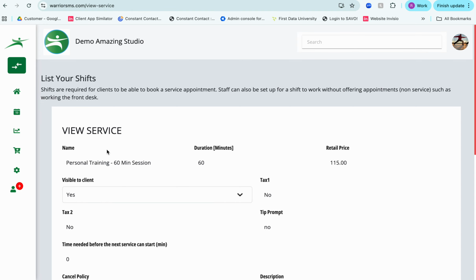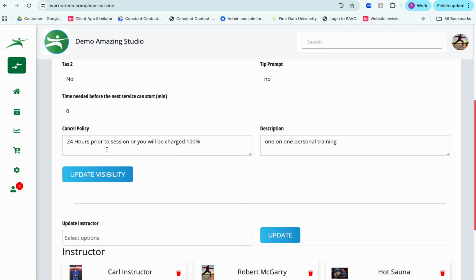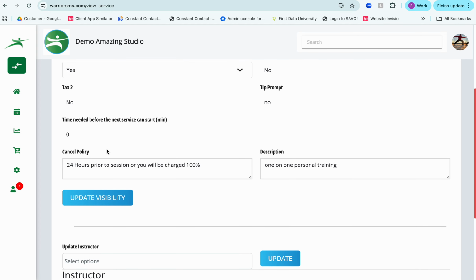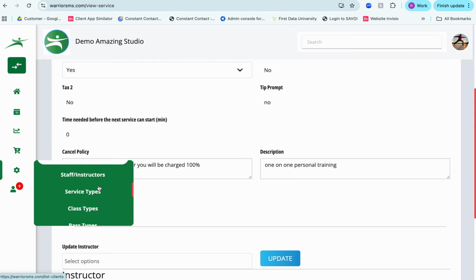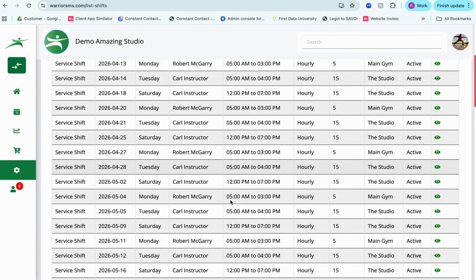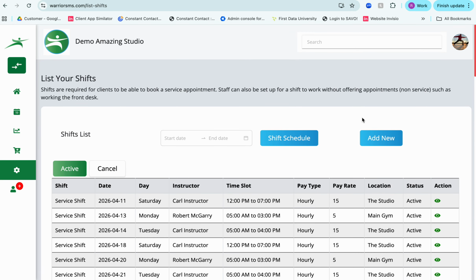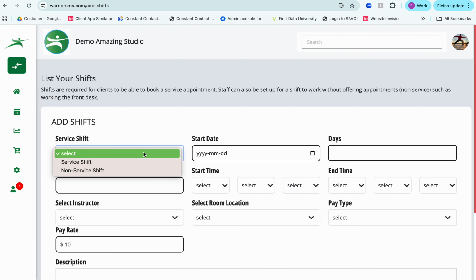So once you've created a service, you're going to need to create a shift so that people can book that. So I'm just going to go down here and go to shifts. And you can see that there's lots of shifts coming, but all you have to do is hit add new. Pick a service shift if you want it to be visible to customers to book.